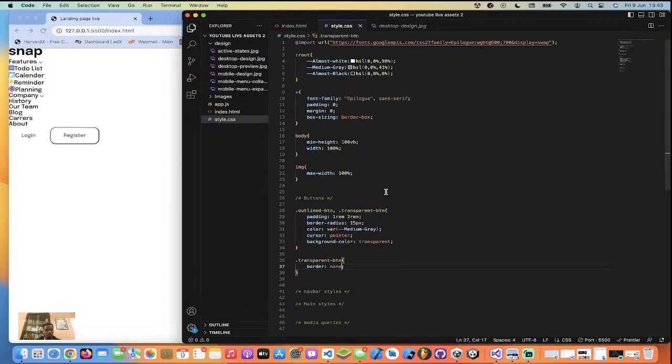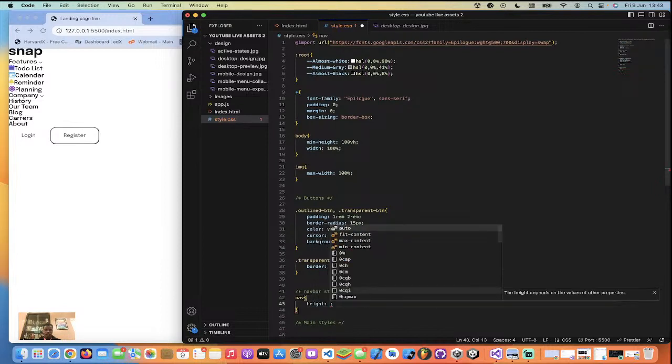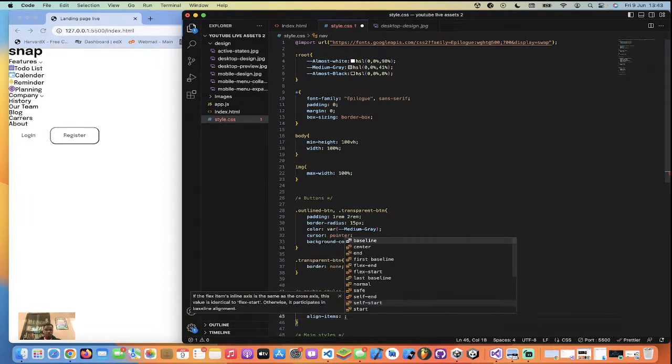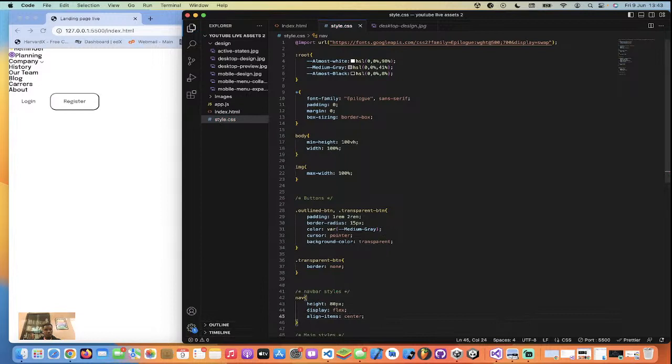So the next thing we want to do is to style our primary buttons, which we've not created. So let's just skip to nav styles. So for nav style, we want our nav tag, or whatever our nav tag is, to have a height of 80px. So we'll say height 80px, and then we'll save that. And then we'll say display flex, and align items center. So when we save that, we should see some changes already made on the screen.